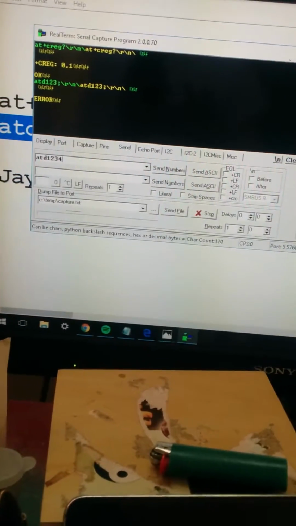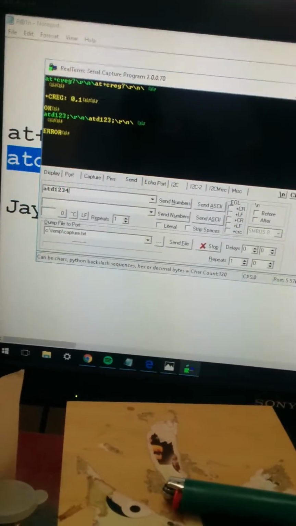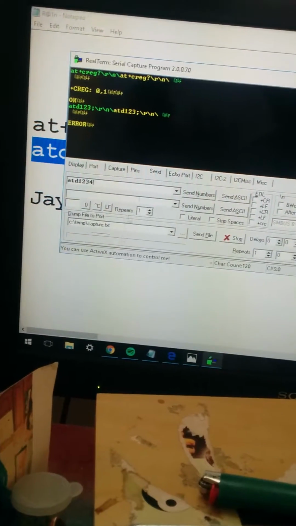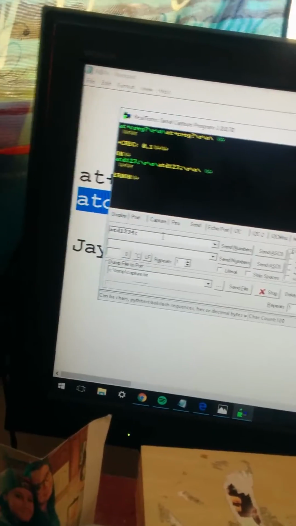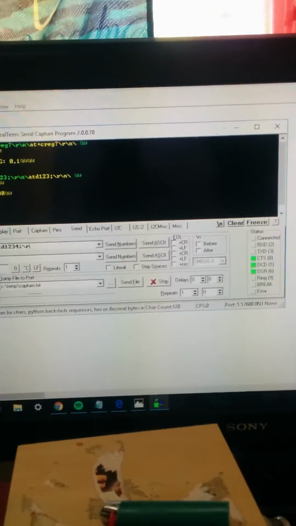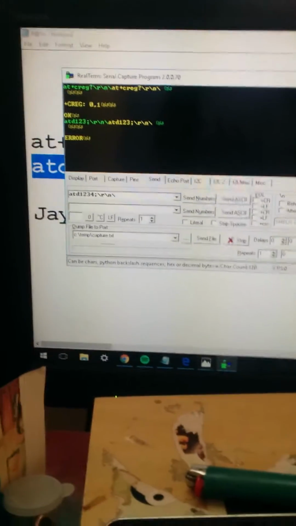Oh yeah, we want to do our ATD. Let's do 1, 2, 3, 4. It doesn't really matter what you put. Just don't put 911 because it's trying to refer to your contacts or the dialer on a contact that matches whatever you're putting. And then we'll do our /R, /N, /.